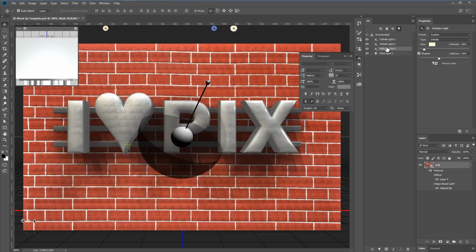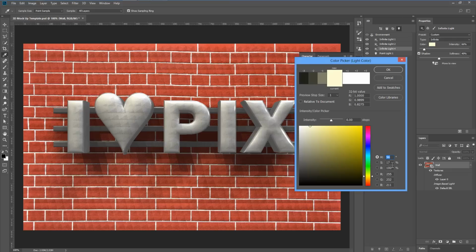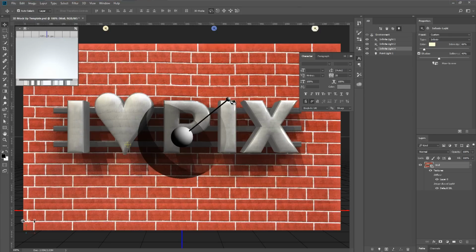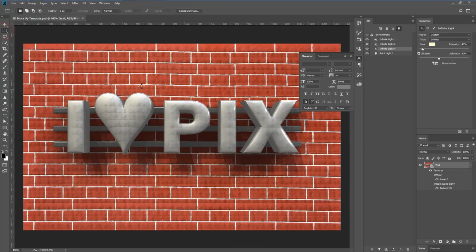The third infinite light is another yellow, 56 for the hue, 17 for the saturation, brightness is 100, and this one, I'm not so sure about. Maybe it's going to come from this direction. I'm going to just take down the intensity to around 46, and the softness is going to be about 40%. This setup will just help us to make slightly more complex shadows. Let's do a test render and see what this looks like.